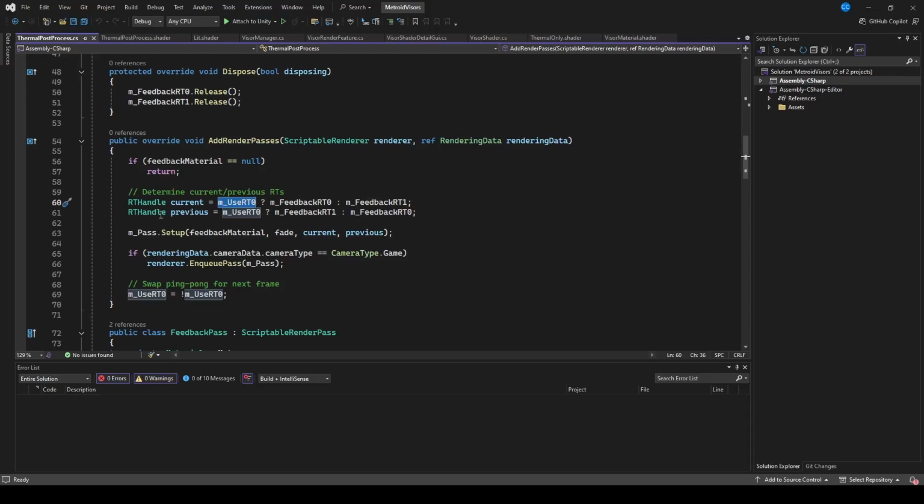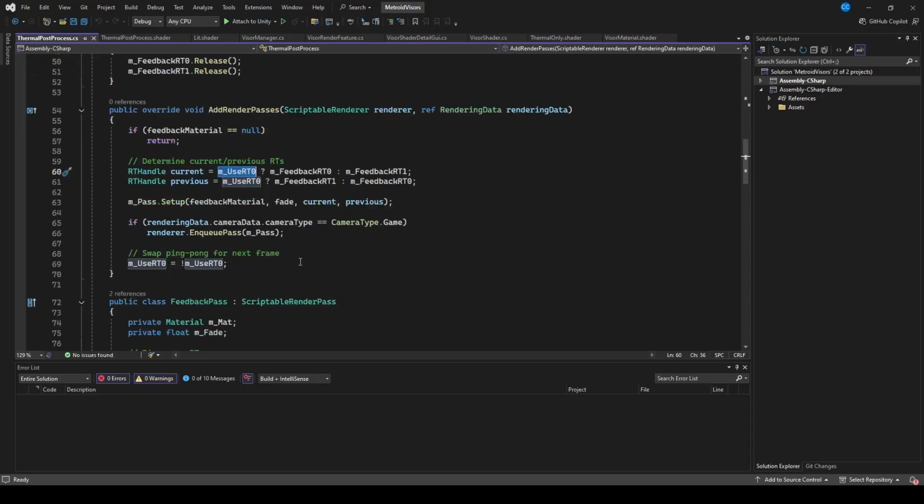And then same thing for the previous. It does the opposite where, see it's 0, 1, or 1, 0. It's just a way to flip-flop back and forth between them each time the pass runs. Then we set up the pass with the material, our fade, and then our two render textures. And then I check if the rendering data.camera data.camera type is equal to camera type.game, then we enqueue the pass.